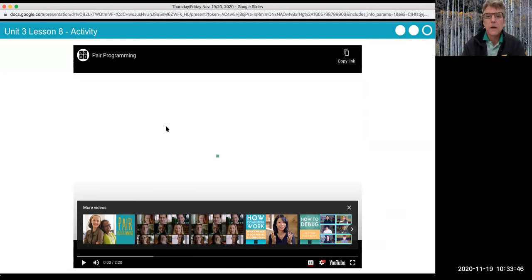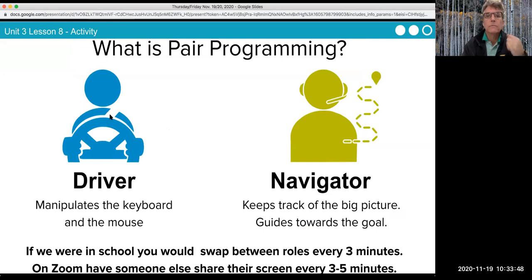But the idea of pair programming is that there is a driver and there's a navigator. We are not going to be able to do this because we're virtual. But this is the normal way. If we get back in the classroom, it's this idea of trying to switch roles every 3 minutes. On Zoom, you guys are going to have to monitor this because I can't. So here's a favor for me. On Zoom, have someone else share their screen every 3 to 5 minutes so you can see what they're doing.